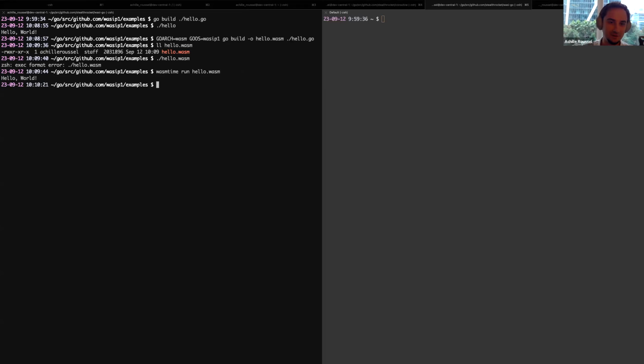So we can run it with wasmtime, and then our little hello world is working. And WASI P1 is a specification that describes how the WASM module is going to interact with the environment. So you get things like environment variables, random numbers, and then the file system access. But it's in general limited to this.